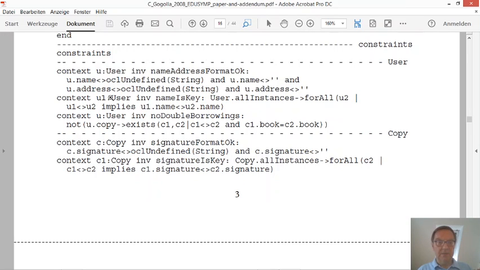In principle, we are saying we have a universally quantified variable u1, we have another universally quantified variable u2, and we say whenever we have two different users, u1 is different from u2, then this implies u1 and u2 should have different names.